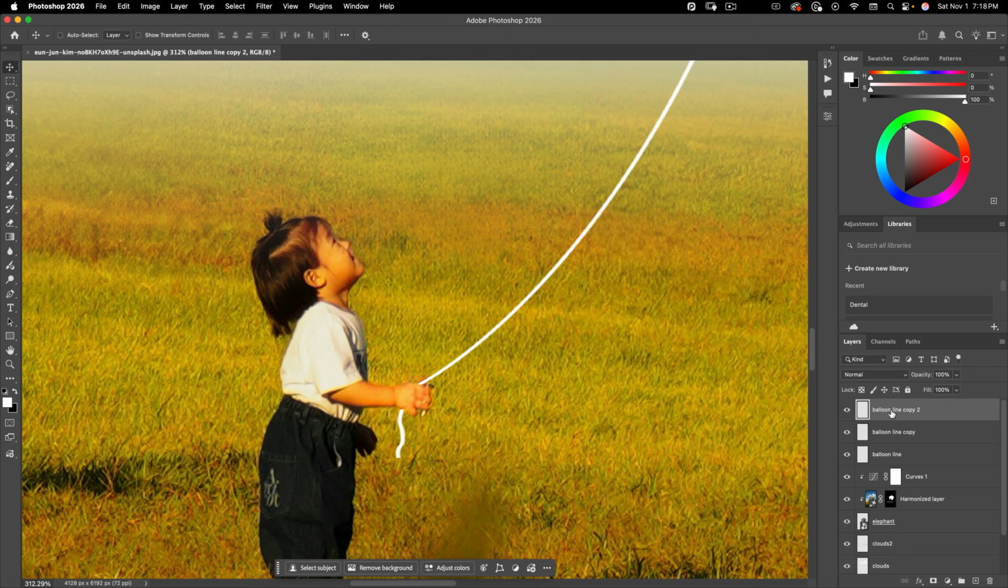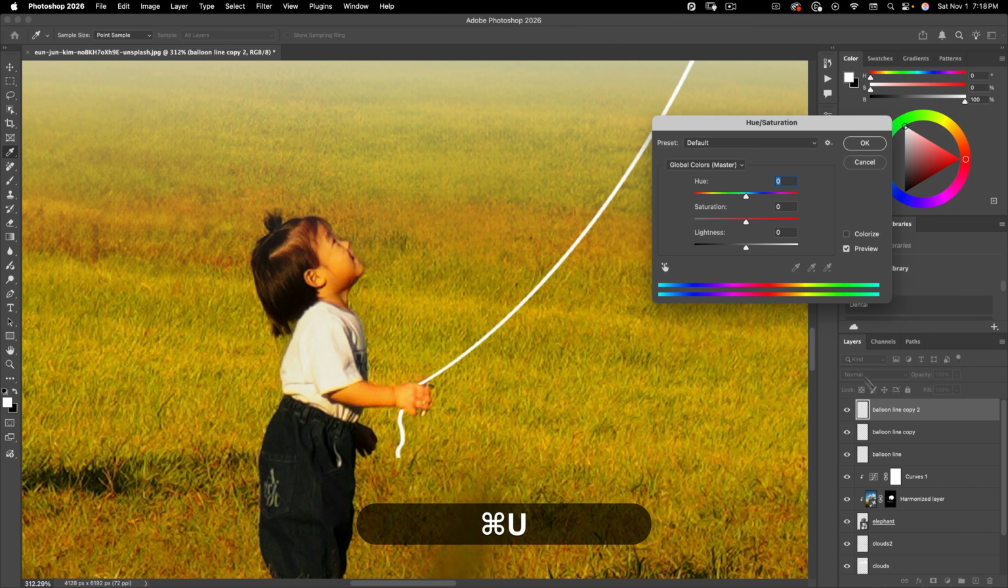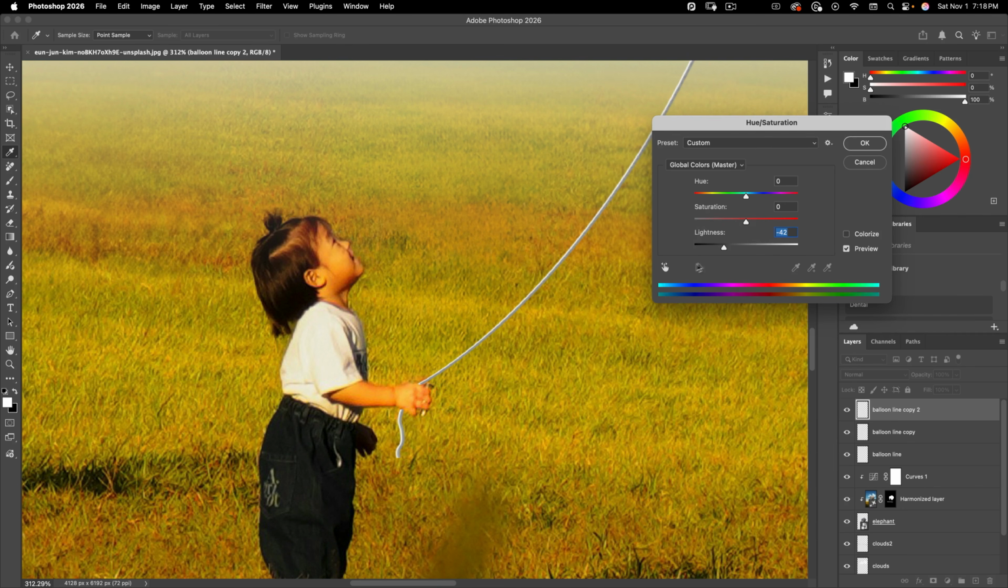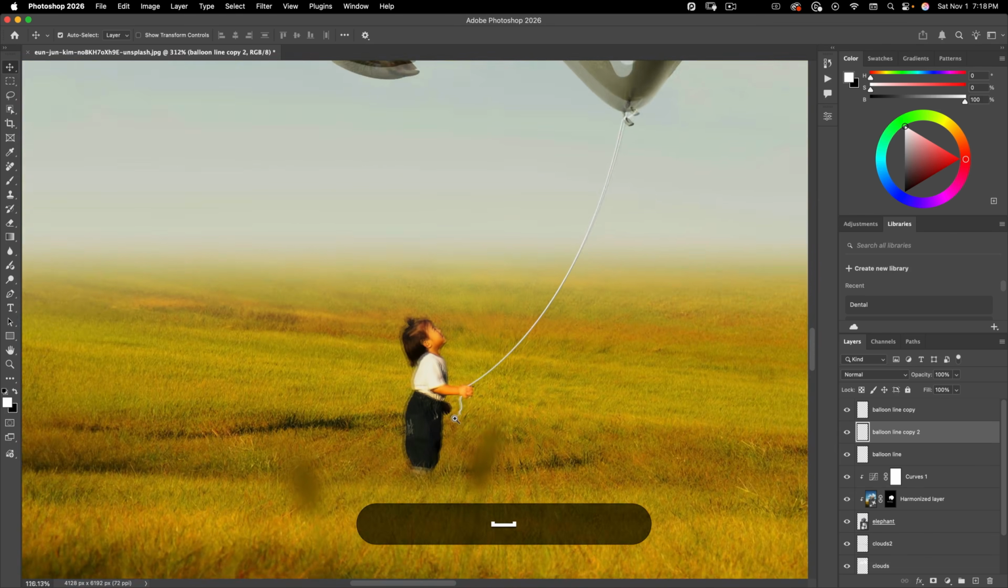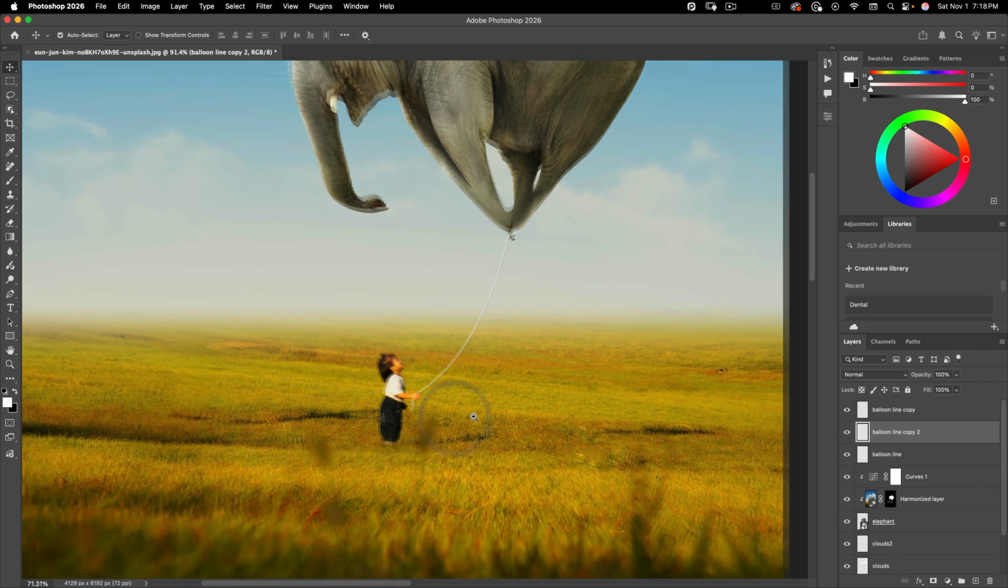I'm going to take our last copy here, do Command U and start making this darker. That's going to give us a little bit of a shadow at the bottom of our rope. I'm going to take this and put it underneath our middle one there. So just like that.